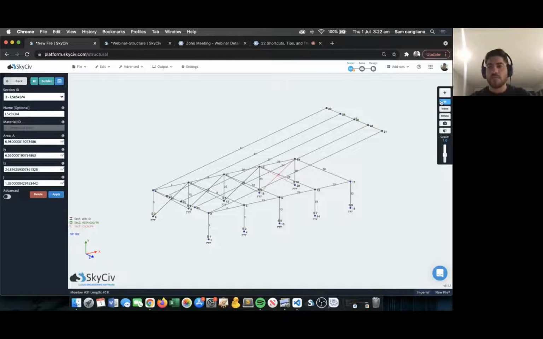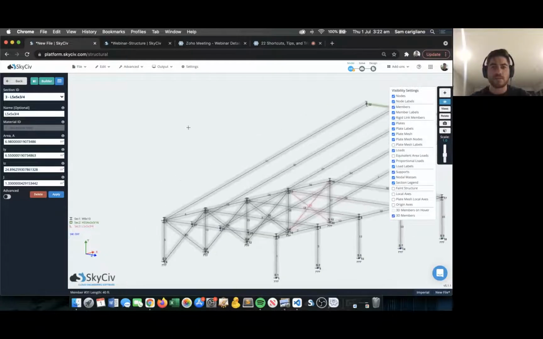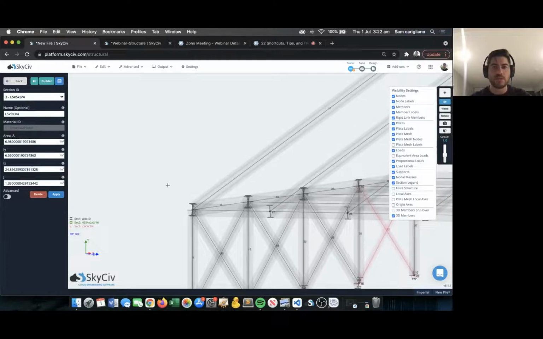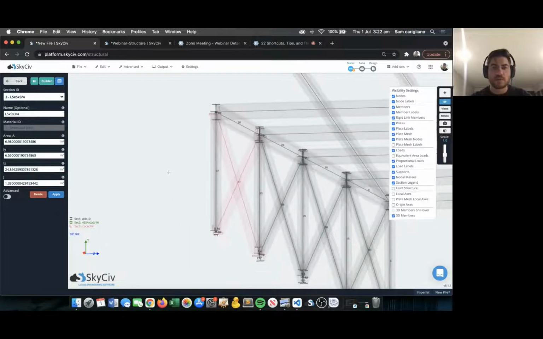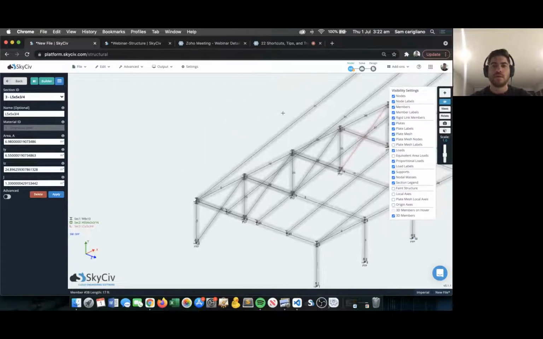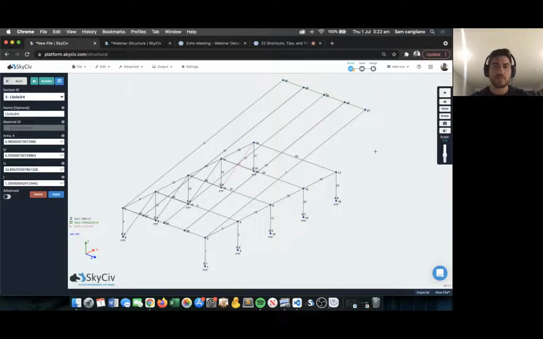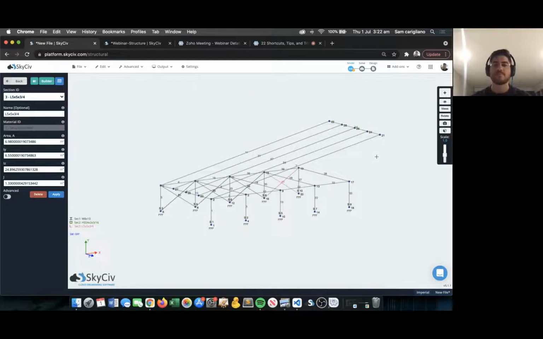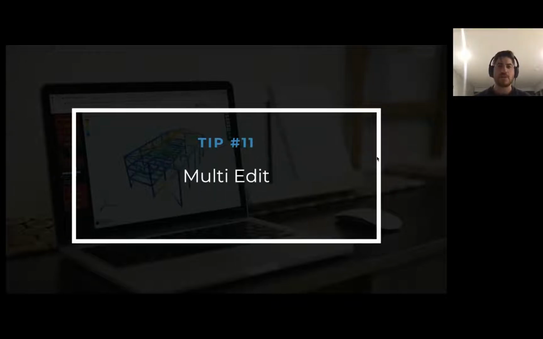Another tip, quite helpful, is turning on the 3D members here. It gives you a rough idea of what you're looking at without having to go into the renderer. You can see we've got some angles here, we've got some I-beams, and get a feel for the dimensions of your sections. So it's a handy tip there. And that's adding sections through quick search.